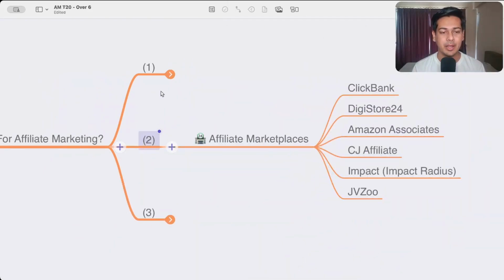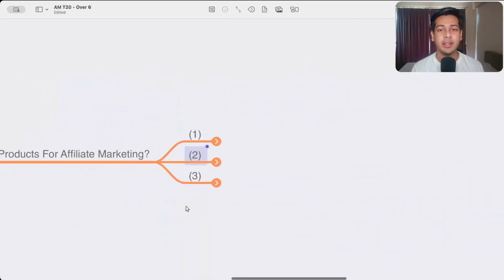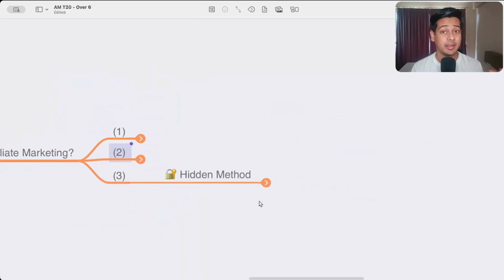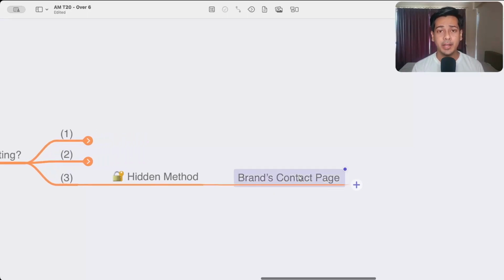Now the third way of finding products for affiliate marketing is the hidden method. So what do I mean by the hidden method? Look, there are brands who have an affiliate program but they've not disclosed it publicly. So if you want to be an affiliate of your brand but they do not have any affiliate program, go to their website, visit the brand's contact page, and write them an email asking if they have an affiliate program. And if they have, they'll reply with the link to register.